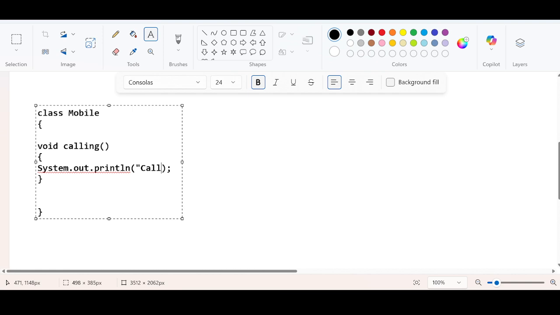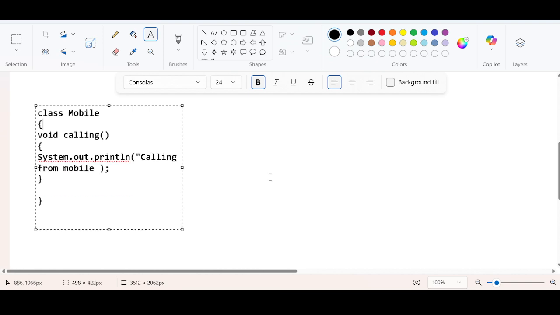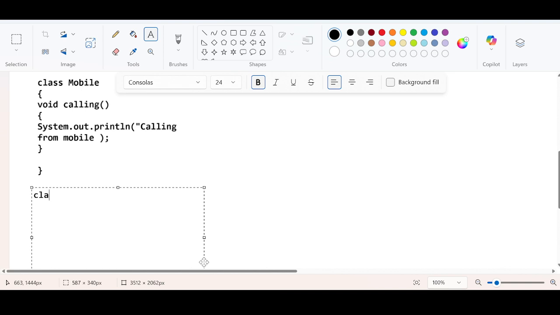So I also want to take another class. The name of the class is the iPhone class. My iPhone class is extending the Mobile class. I can say that every iPhone is a mobile. So there is an easy relationship between these two things.